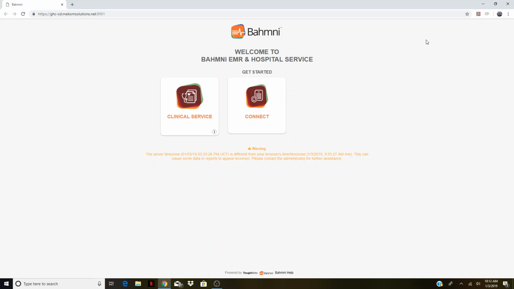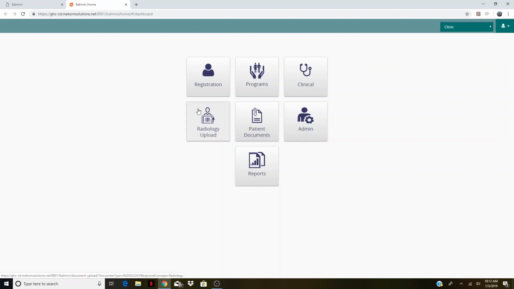When you open up the demo link, you will arrive at the screen and you'll click on Clinical Service. You'll be entered into a login screen, and make sure you hit clinic and then make sure you hit enter. This is the homepage of the electronic medical record.